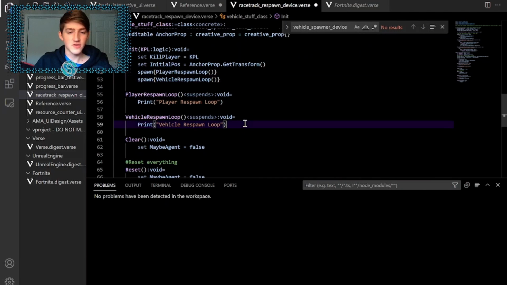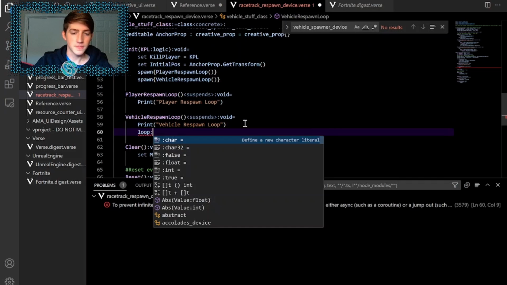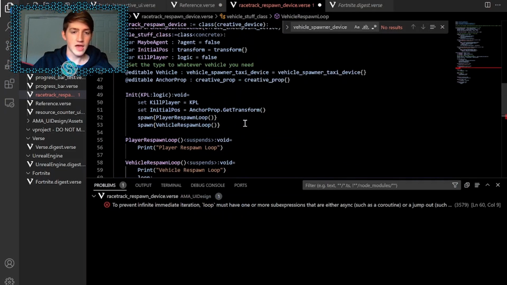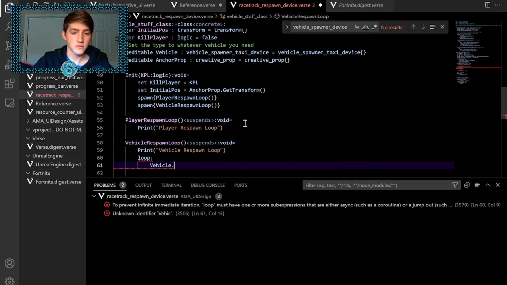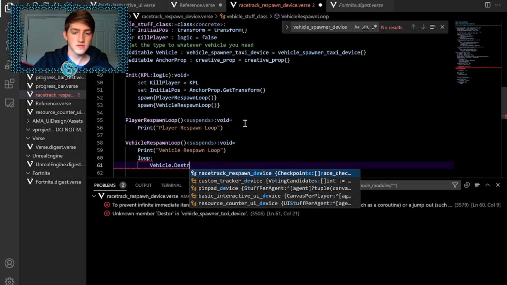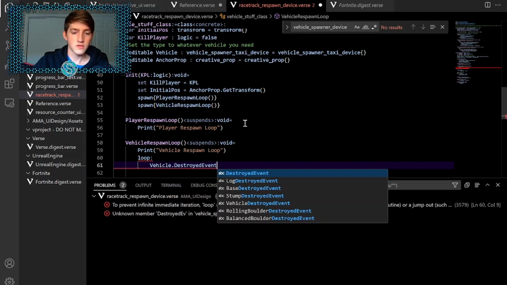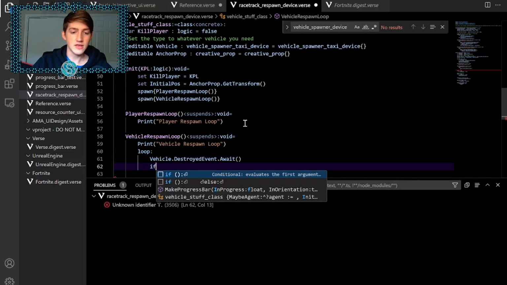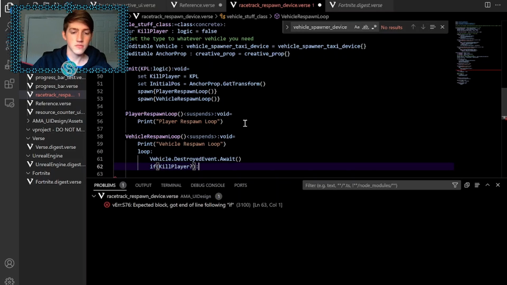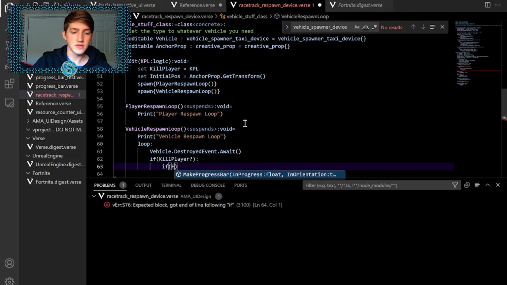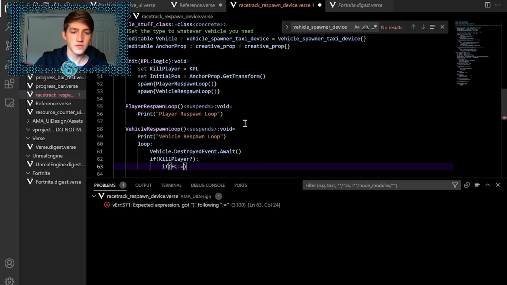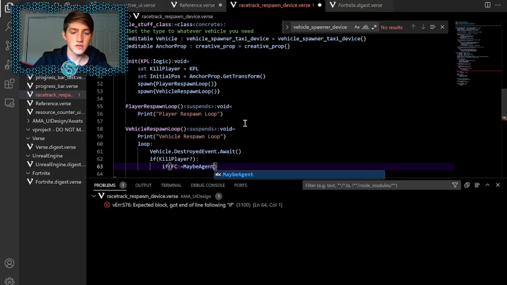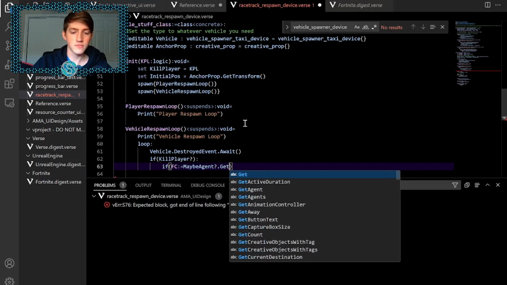All right, time to tackle the function that's probably going to be the most difficult. And this is going to be a loop. And we're going to have the vehicle dot destroyed events dot await. So it's going to wait for the vehicle to be destroyed. And then if kill player, we're going to get the fort character from this player. So maybe agents question mark dot get fort character.